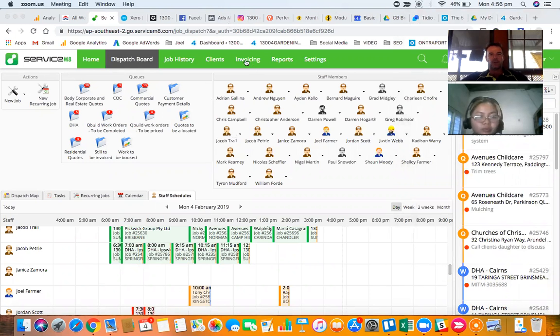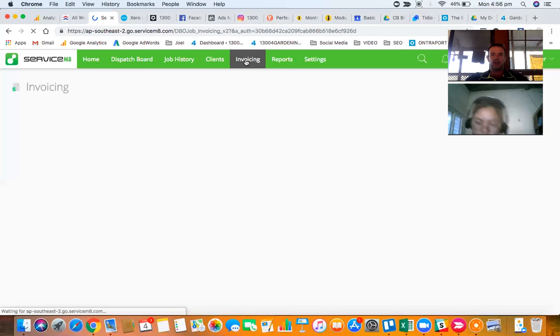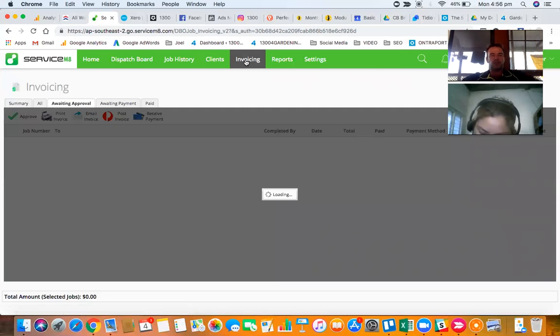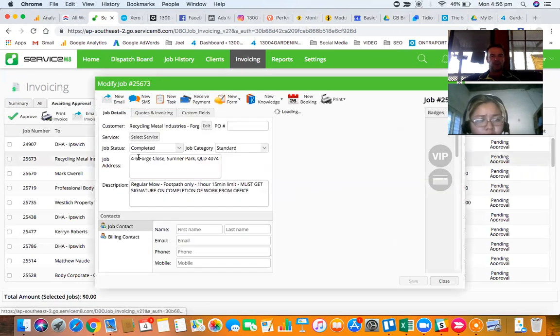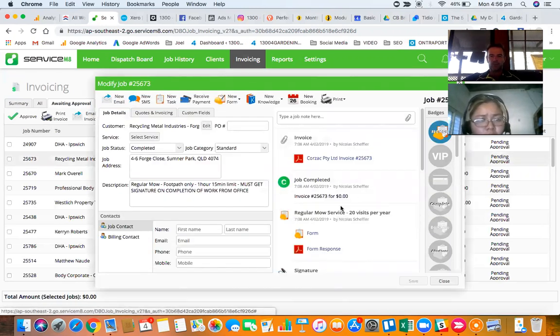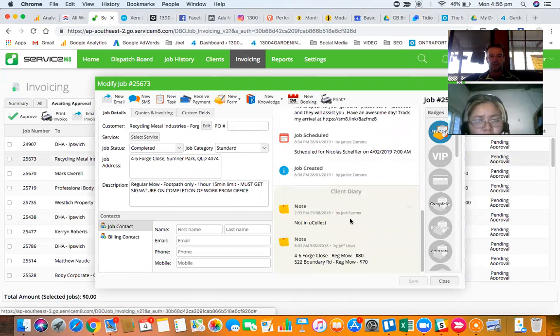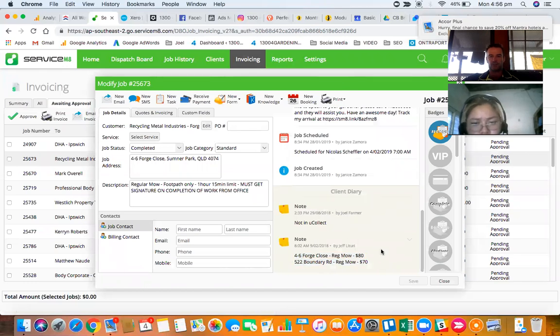Cool. So what we do is we go through to the invoicing page. I've been working on this for the last couple of months to try and make it nice and easy for you, so hopefully I've got most of them correct. Okay, so we're just going to start at the top, Recycle Metal Industries. So I'm going to open that one up. If we scroll down the side here, down the bottom here, I've got the prices for all of the different jobs. That's in the client diary.